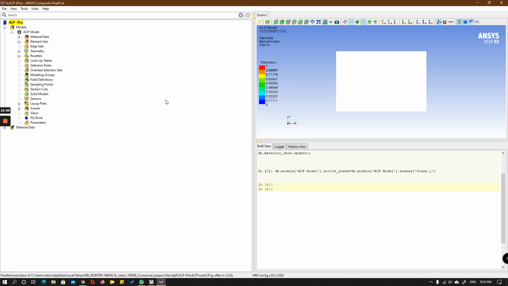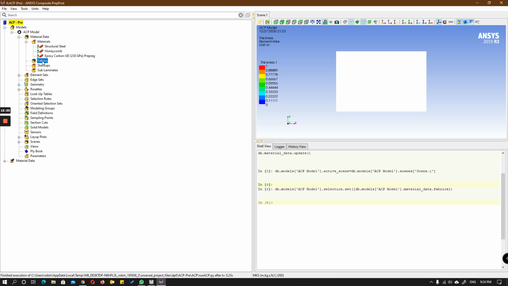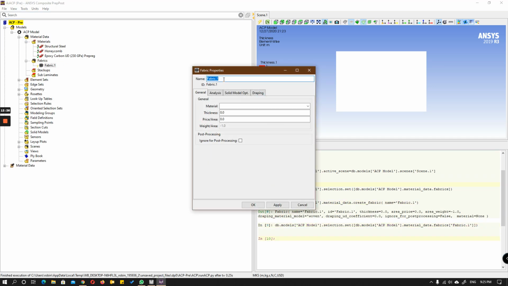So what I will do here is I'll just set up a simple material. So first of all, material data, you can see those two. We don't need structural steel anyway. So these two are what we require, which are already loaded up. So what we'll need to do first is create a fabric. So right click here, create fabric. You can name it if you want. I'll just call it fabric.